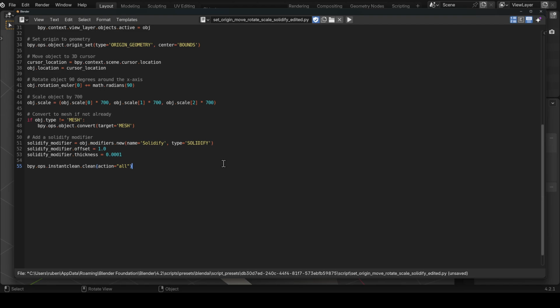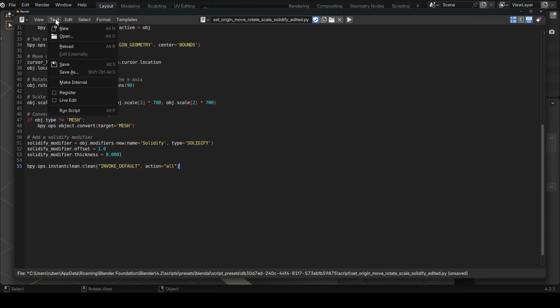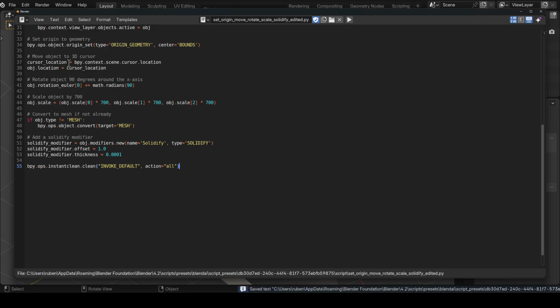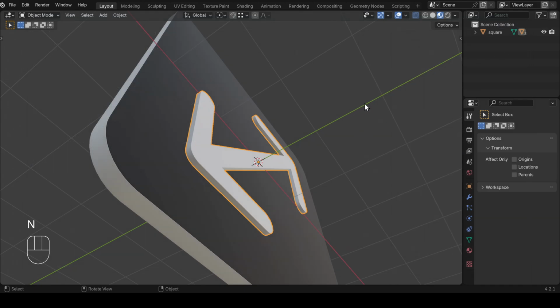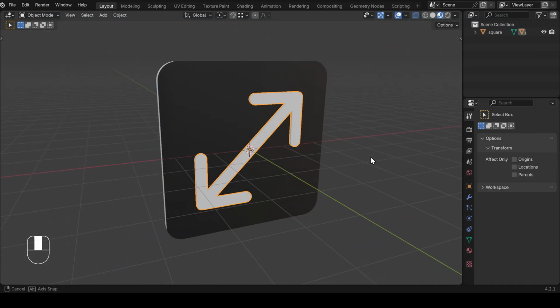But one gotcha here is to include invoke underscore default, all in caps and in quotation marks, first thing in the brackets, which basically means that it works like you would click the button by hand. Otherwise, some buttons might not work. And now, really important, go to text and then choose save to save these changes to our feature. And now you can leave the text editor and let's try if it works now.